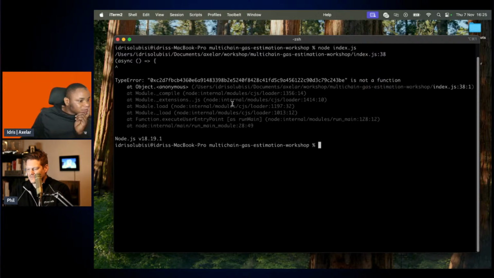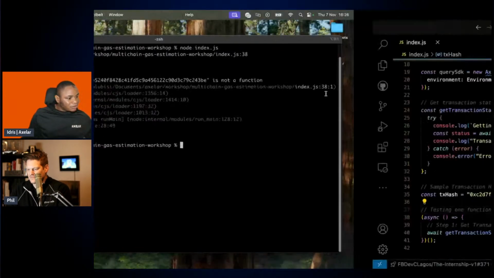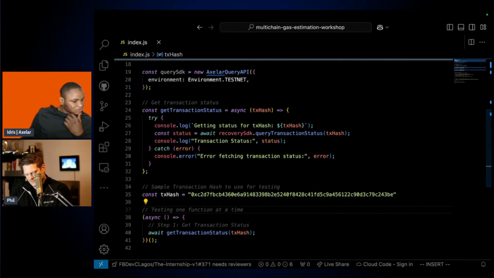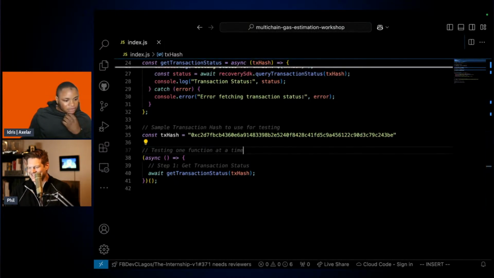It says a type error, it's not a function. Wait, did I make a mistake? Await get transaction hash. Yeah, this is correct. Is there something I'm doing wrong?